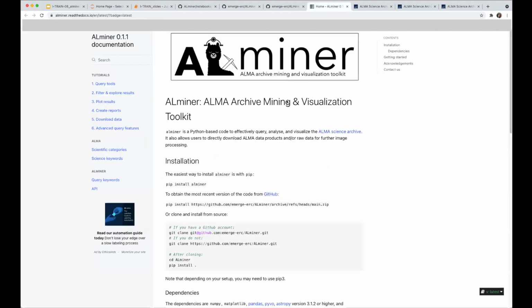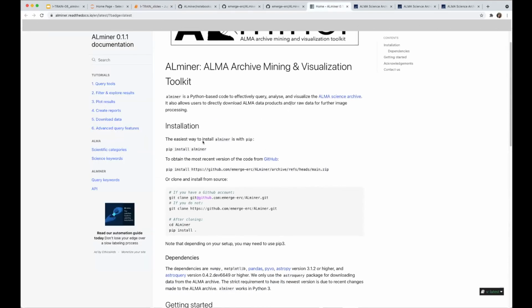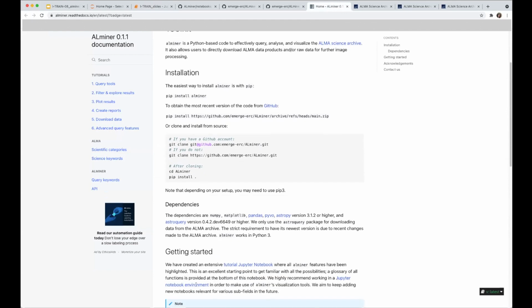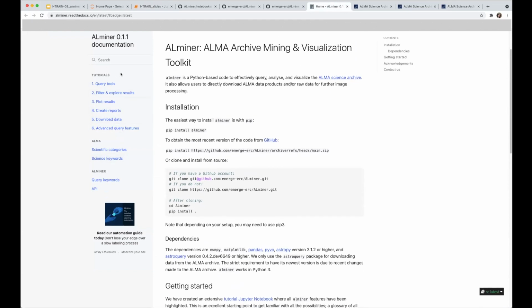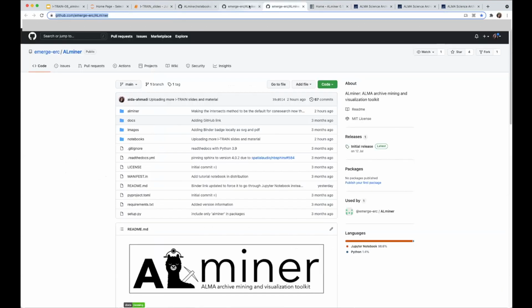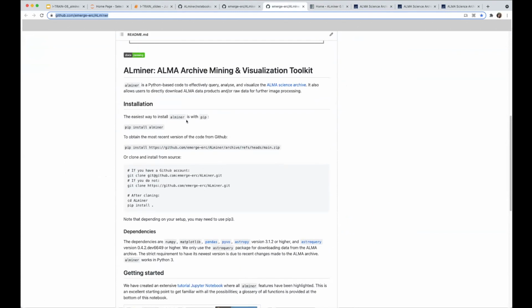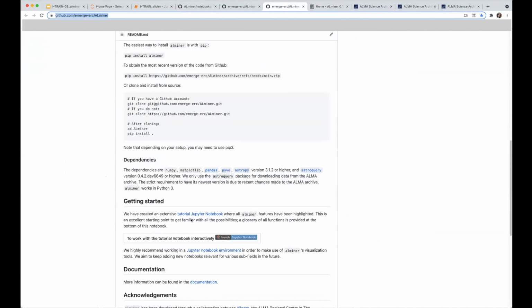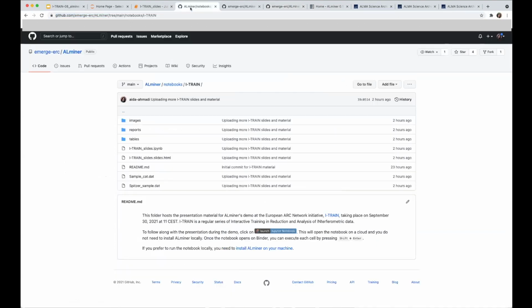So where can you find Alminer? Our main documentation is through Read the Docs. If you go to alminer.readthedocs.io, you will land on this page, which will tell you how to install it, the dependencies, how to get started, etc. And there's a series of tutorials, which are actually the bulk of what I will go through today. The code is also open source. It's on GitHub. And if you go to the GitHub page, you will land here, which is similar to what the Read the Docs was. So you can get installation information and how to get started.